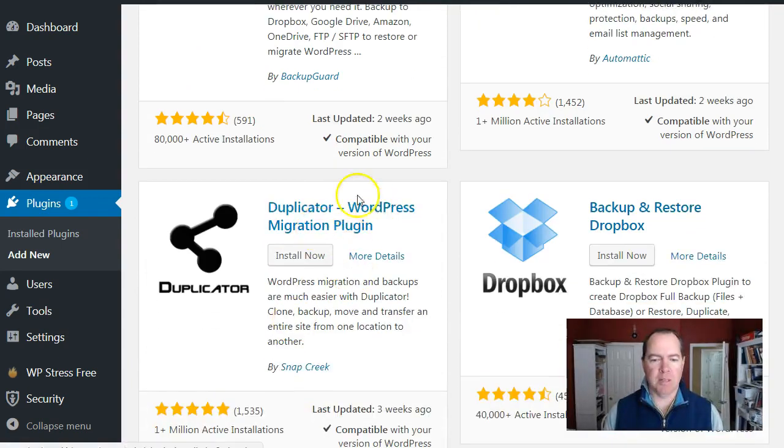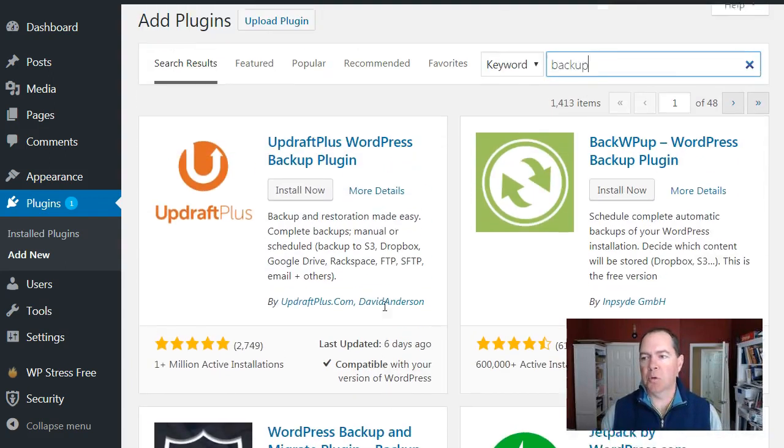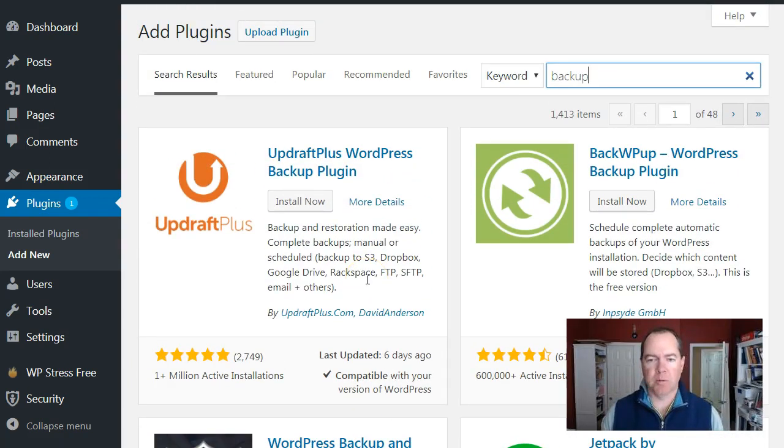And there's Duplicator. That's another plugin I actually use quite a bit, but it does not automate the backup process. It's kind of more for making a duplication of your site and making it easy to move a website from server to server, that kind of thing. So anyway, here's our UpdraftPlus WordPress backup plugin.